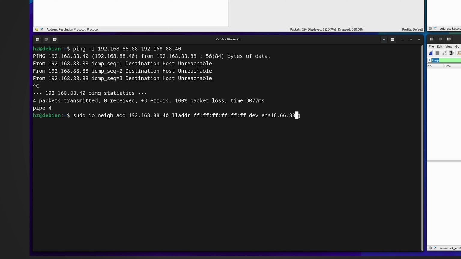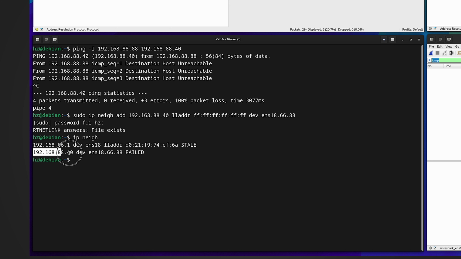So let's see whether it works. Enter. So you see an error. It says the entry already exists. So let's see what the existing ARP entry is. Okay, yes, it does have one, and it says failed. Why is it failed? Remember, we just tried the ping, right? And the system did try ARP, and it didn't receive a reply. That's why here it says failed. And because of this ARP entry, we cannot add a manual one.